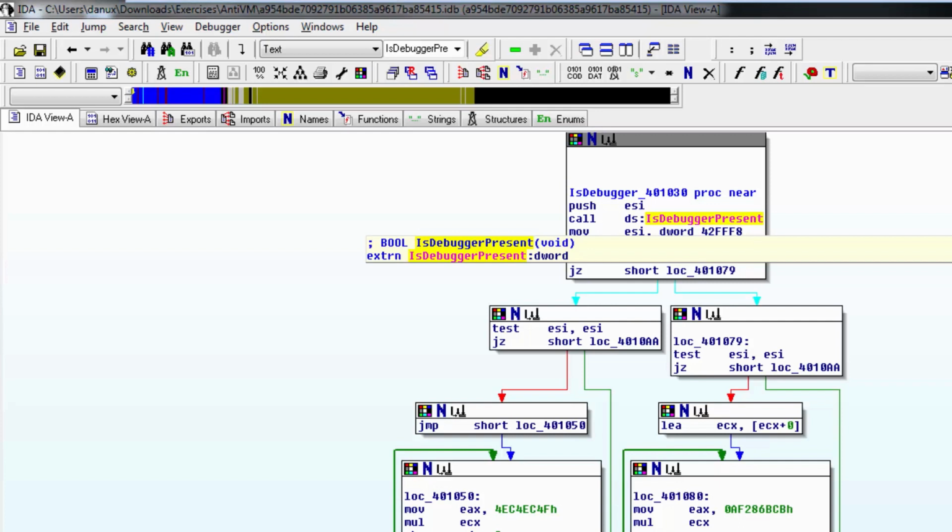If there is a debugger running on the sample that you are analyzing, it's going to return 1. But if there is no debugger, it's going to return 0. So as you might guess, if you want to trick the malware into thinking there is no debugger, you need to return 0, right? Or you need to tell the malware that it is a 0 in the return so that it thinks there is no debugger.